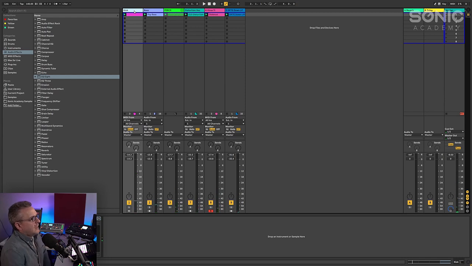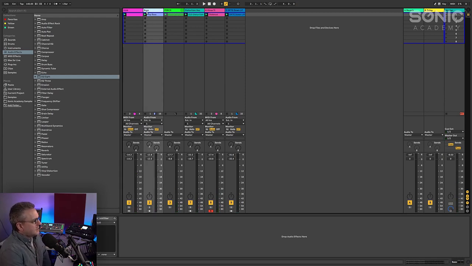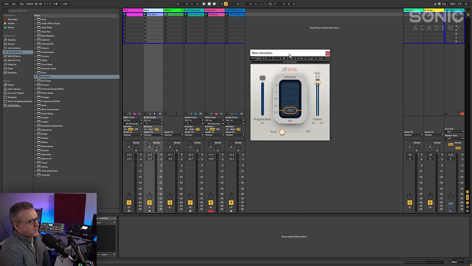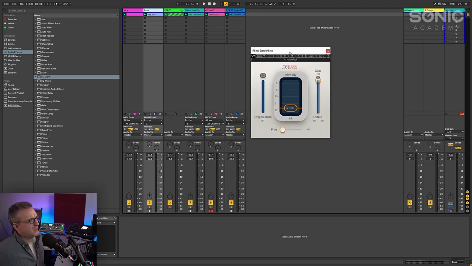Right, I think the first one we're going to have a look at is Waves R-Bass. Now, this plugin's been out for years, and it uses some kind of mysterious algorithm to enhance certain frequencies of a bass line. And there isn't a lot out there that you can use as an alternative, paid or free or otherwise. It's a fairly unique plugin.